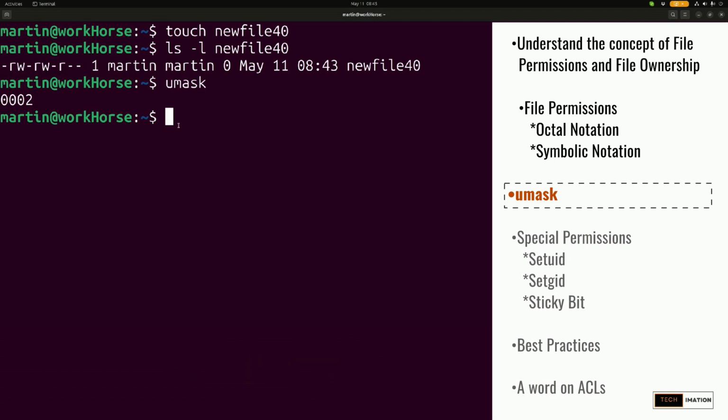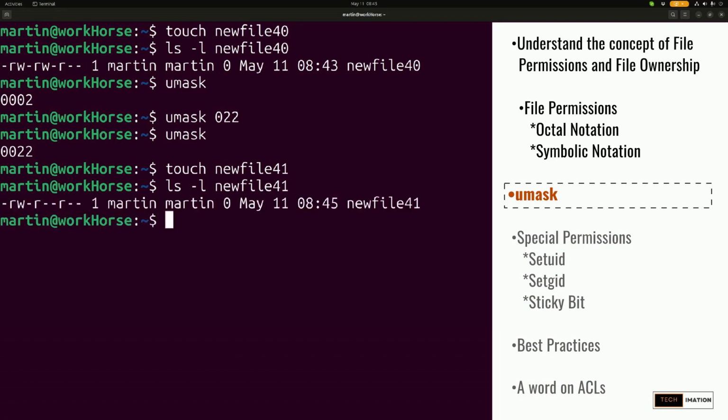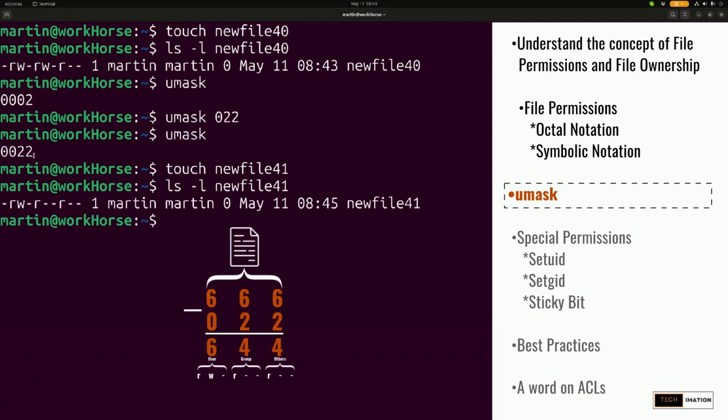Right? Now I can change the umask a little. I can say, okay, it's different now. So if I create a new file, I'll see that the new file followed the new umask assigned. Let's take a look at it again.